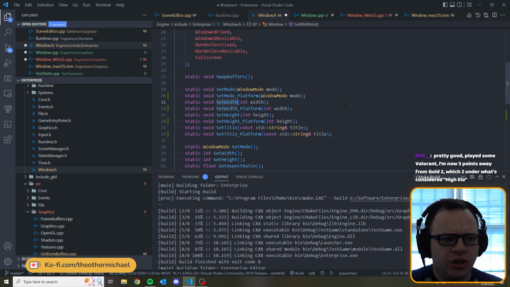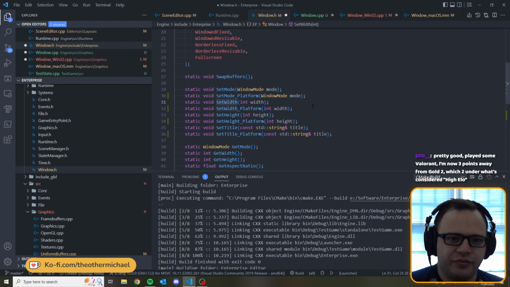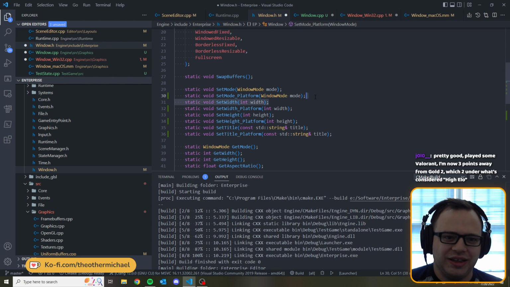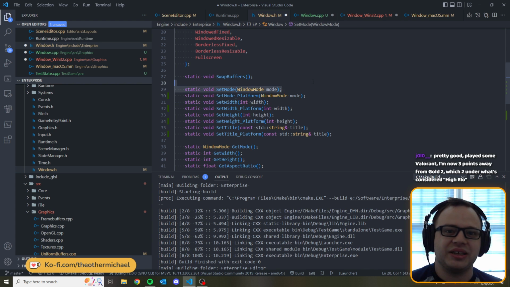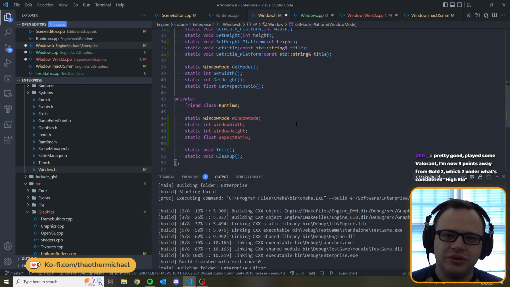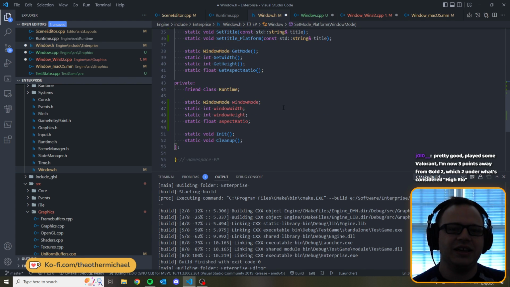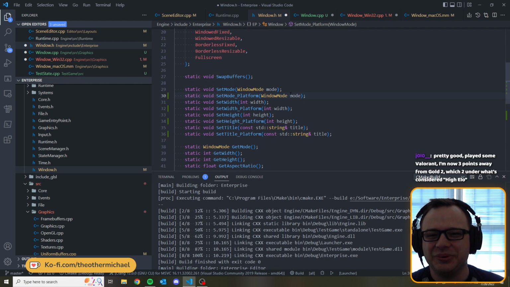Pretty good. Played some Valorant. I'm now 3 points away from goal 2, which is 2 under what's considered high elo. Nice. I've had some friends that have really been trying to get me to play Valorant. I just haven't bothered yet. It looks pretty good. Looks pretty fun. I think the main thing that's preventing me from getting into it is that it seems like it's supposed to be an Overwatch clone, and I can't get past that for some reason.